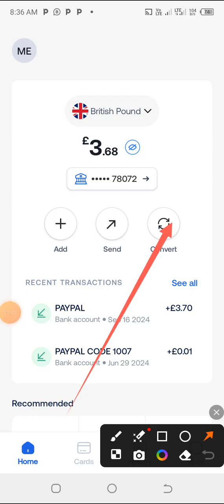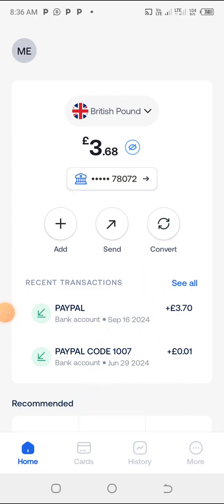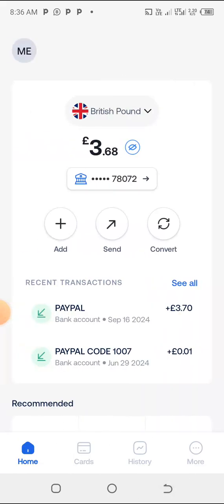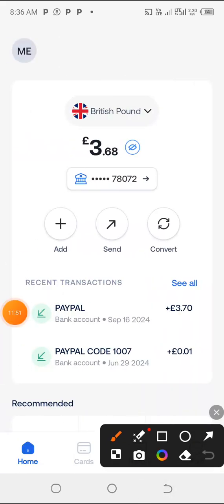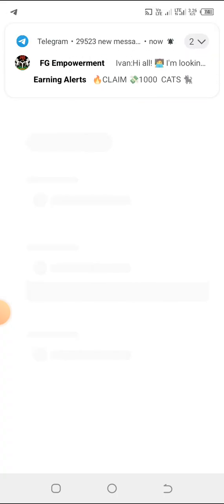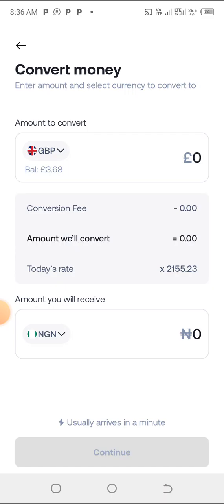Once the money lands in your UK bank account, you can see this is my UK bank account. So once the money lands in your UK bank account, the next thing for you to do is to convert it. You have to convert it because you don't have to remain in the currency. It is still in pounds, so you just have to click on convert.